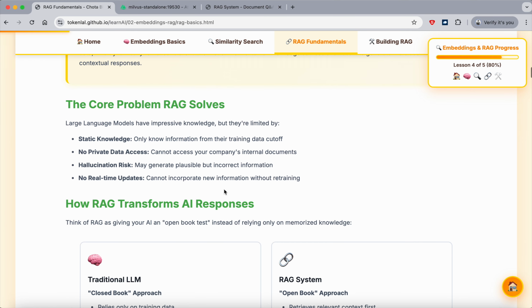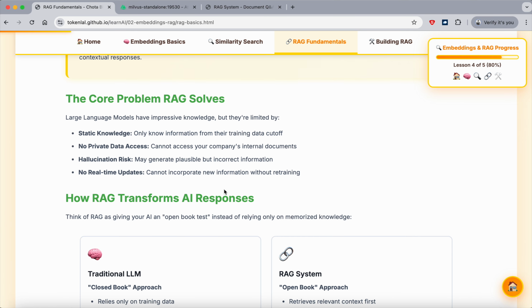Now moving on to what problems RAG solves. LLMs are trained on static knowledge, which we have already discussed. There is no private data access for company-related or internal documents. It can also hallucinate as it does not have the correct context, and there is no real-time update, in the sense that once the language model is trained with static data, it does not get updated with live, real-time data.